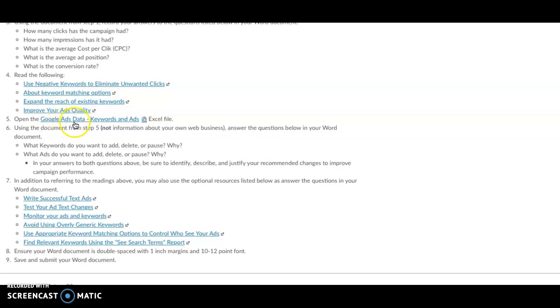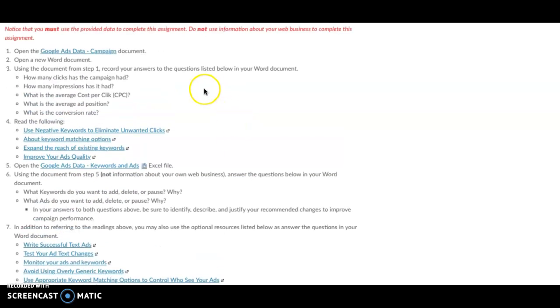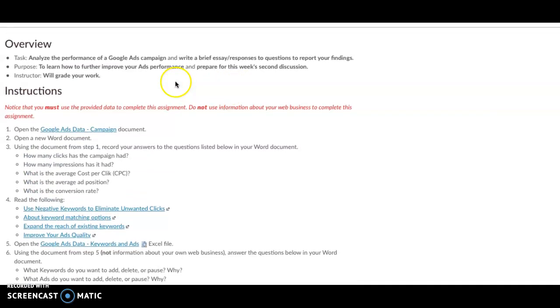Then you'll open this file, which shows keywords and ads from the campaign, and you'll make a determination of what keywords you want to add, delete, or pause, and why, and what ads do you want to add, delete, or pause, and why. This should come from your readings here. This will teach you a little bit more about the effectiveness of a keyword based on its data, the effectiveness of an ad based on its data. And so you're going to do this with dummy ads and dummy data so that you can do this same thing with your campaign for Project 4.